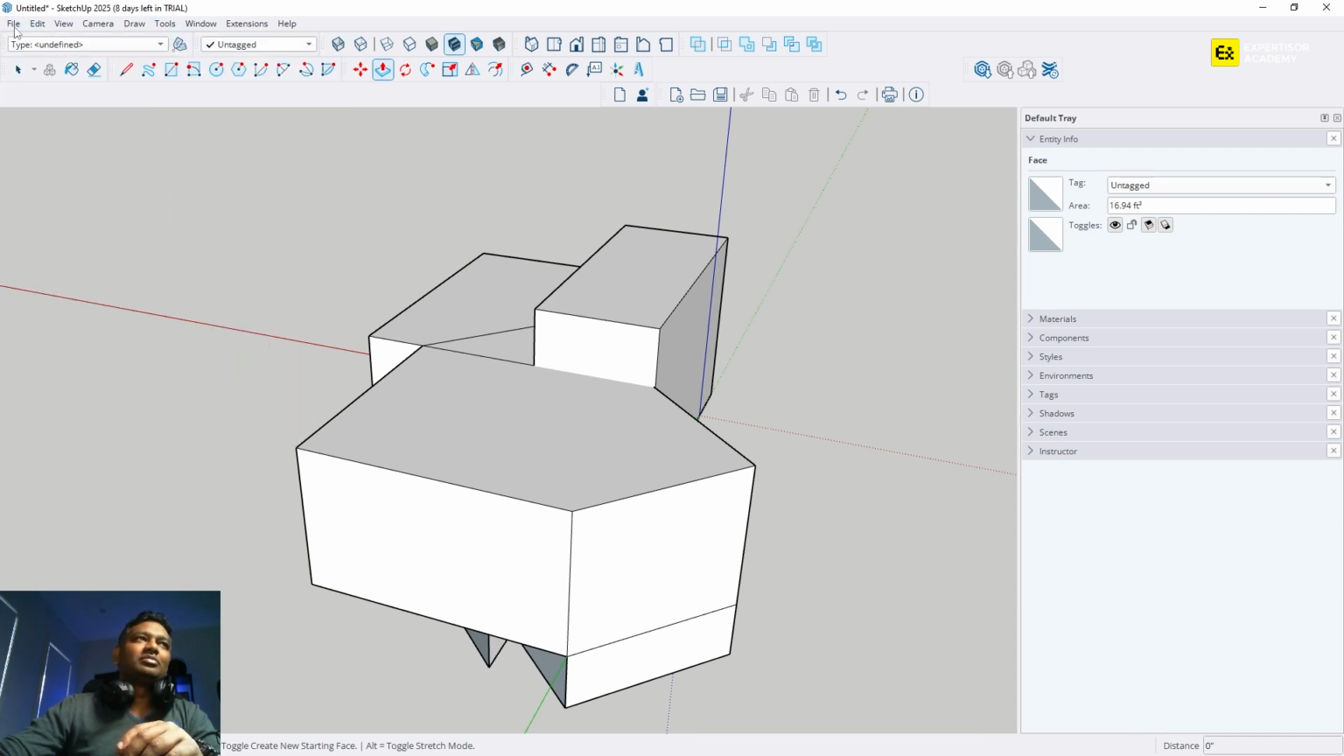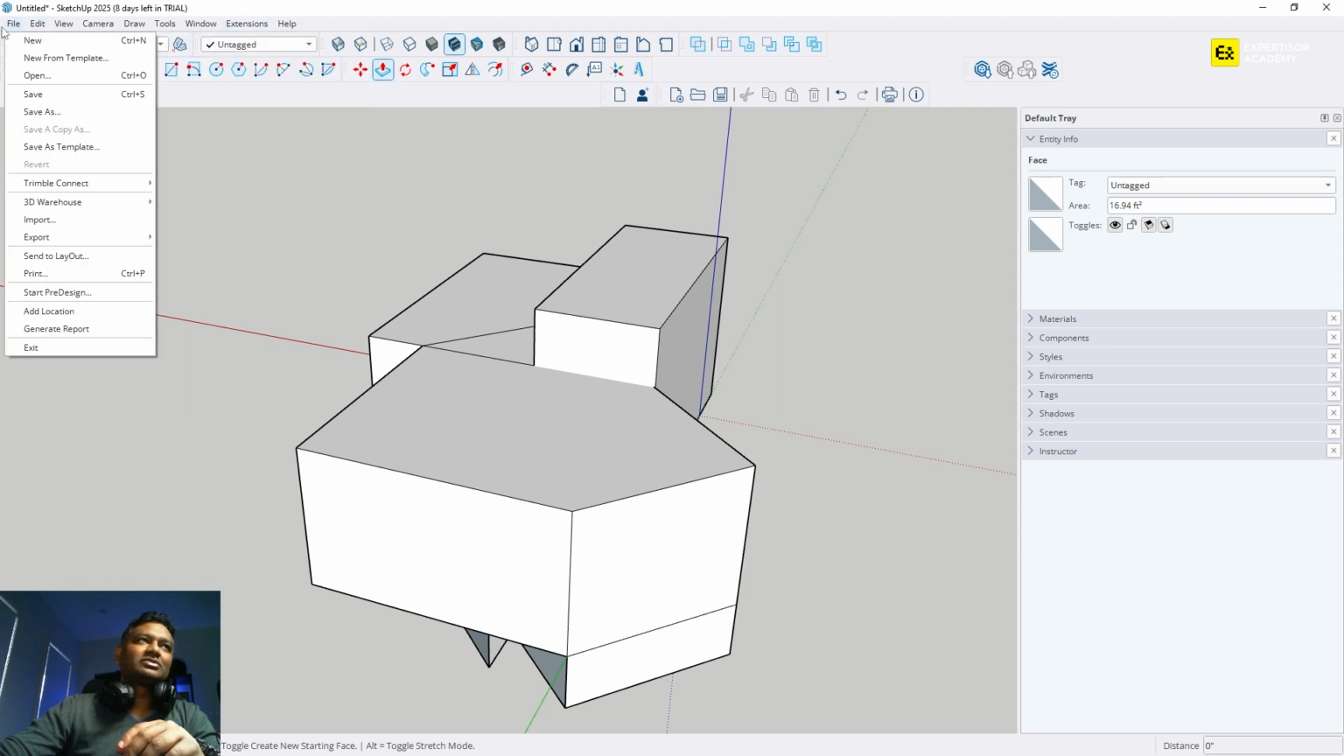On the top left, we'll see the menus. The first one is File. You can open a new file, a new template, or an existing file, save as, and all of these options. We will go through some of these at a later tutorial, on how to import, export, and what the 3D Warehouse is, and all of these.